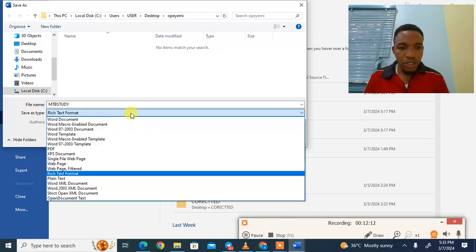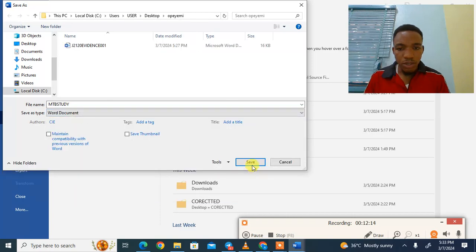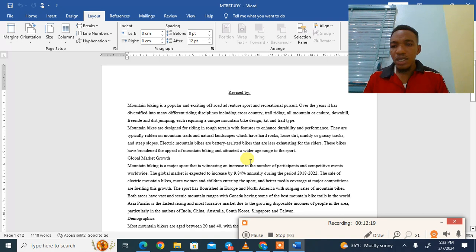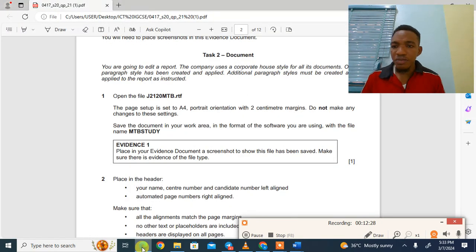So it's still rich text format. Word document. So I'm going to save that. So we've done that task. So we save this as a Word document and it's done. So the next thing is let's go back to the question and follow the instruction one after the other.